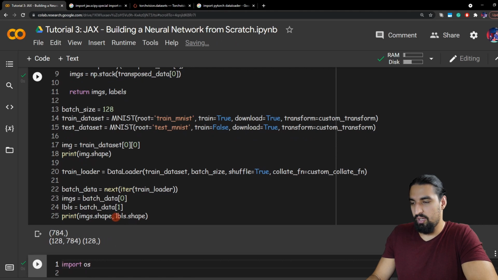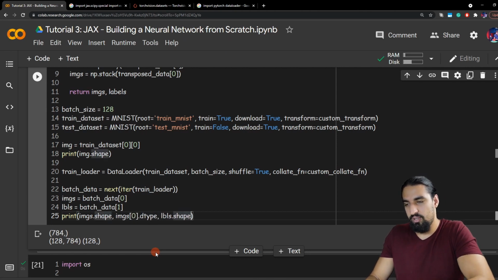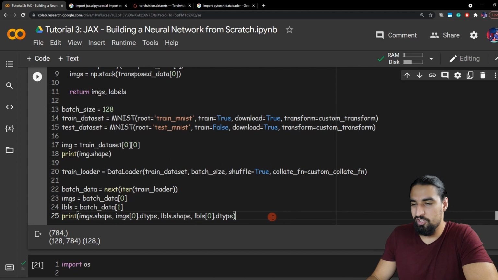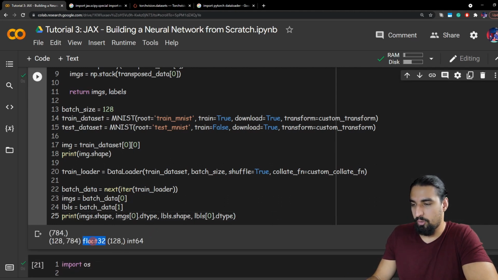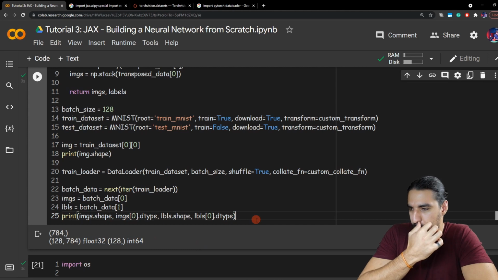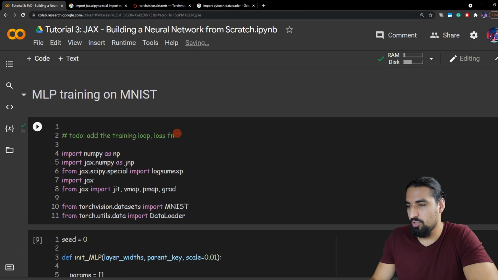This looks correct. And finally, we need to check the data type. So images, let's take the 0th image and print the data type, and also let's take the 0th label and print the data type. So it's always a smart idea to understand your shapes and your data types to avoid some bugs down the road. So float32 looks good, and int64 I think that's gonna be totally fine. Okay, we have our data loading functionality. Let's continue on and see what else we need to do.